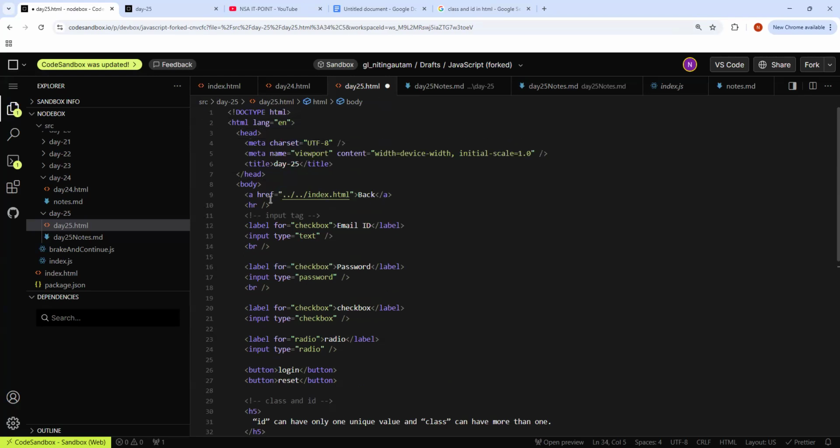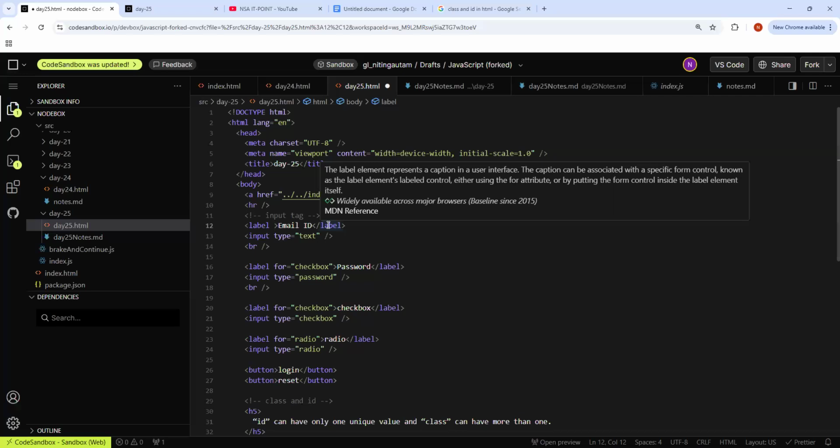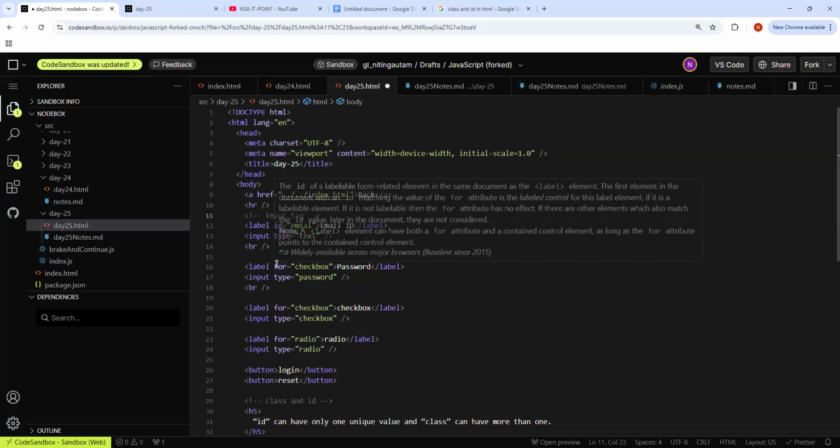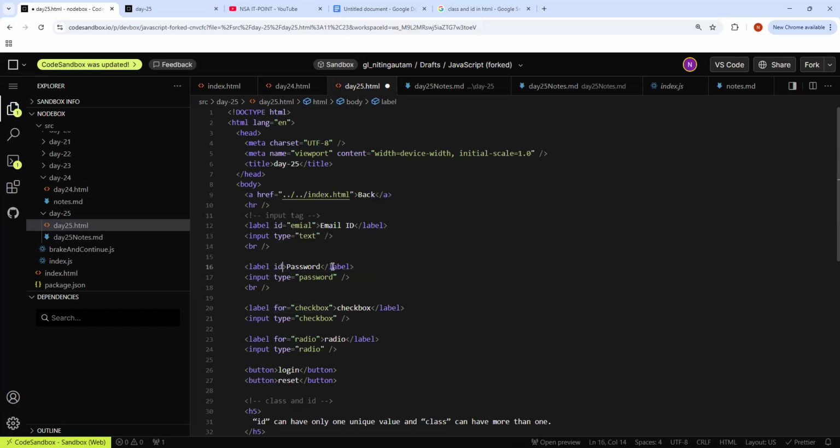Let's just start with our label. Remove this, we don't want this as of now. Let's create an ID. Email, ID. What is this ID? It's the ID. Password. And it's the ID.